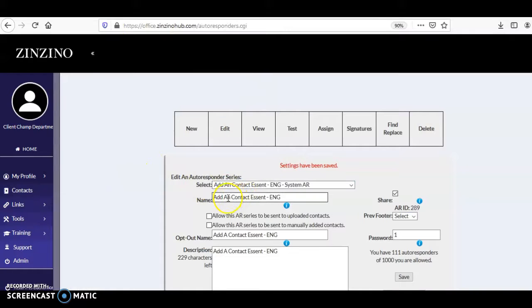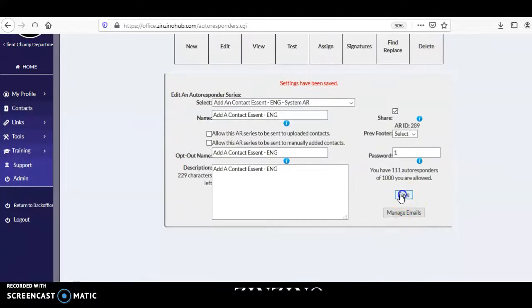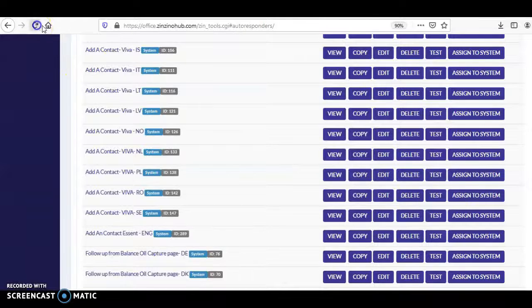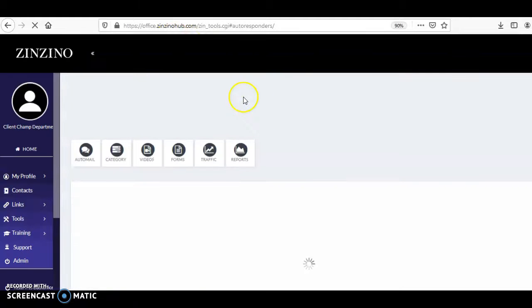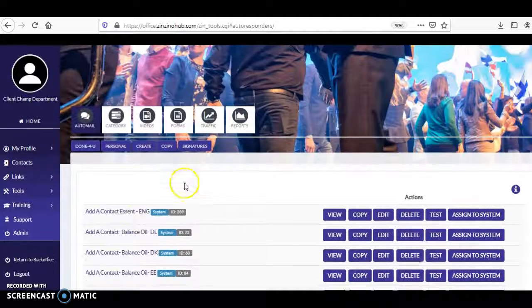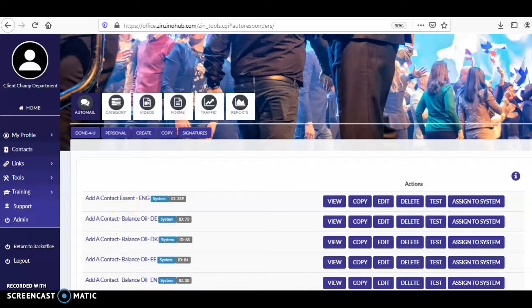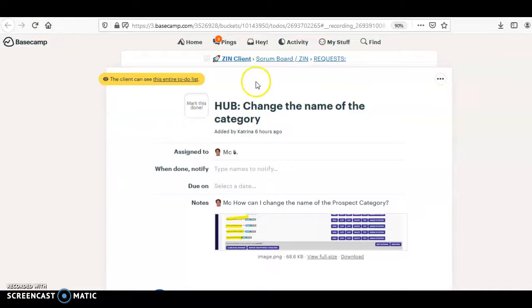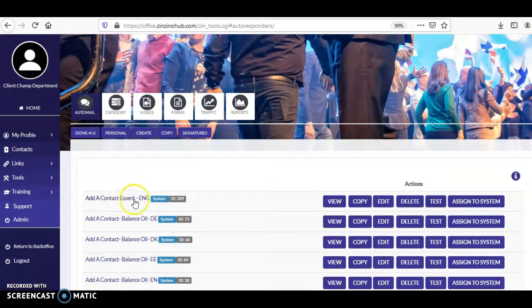It was already changed. So let's revert that, and then click save, and then refresh this page. And let's check if the changes take effect. So this one. So that is how you change the name of your category. Okay, so that's it. Thank you.